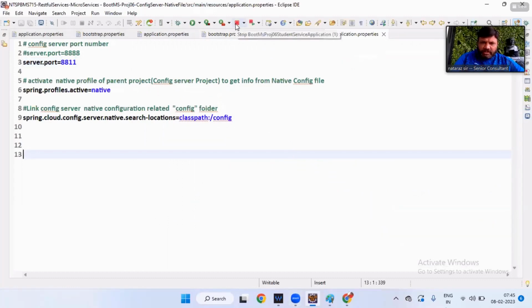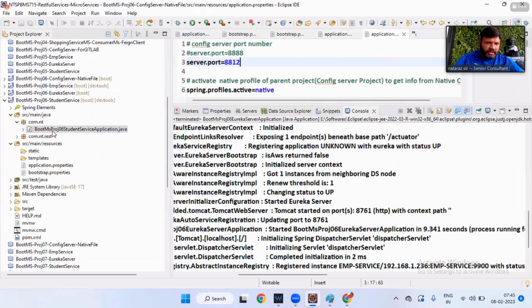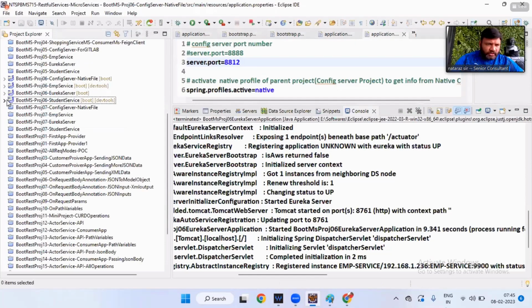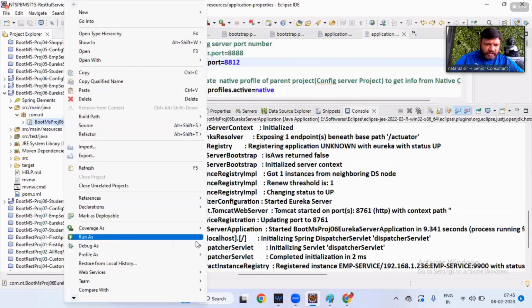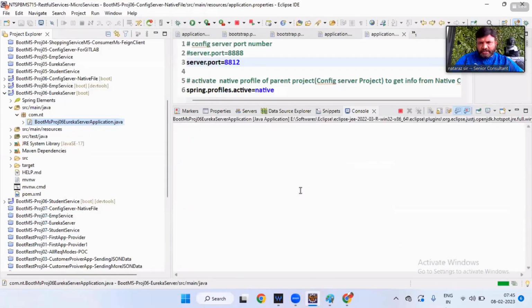But one minute. We'll check in reverse order. Stop all of them, guys. Okay. So now I'll make sure that it is running on 8812. In our style, we run this one as usual. Right click, run as a Java application.